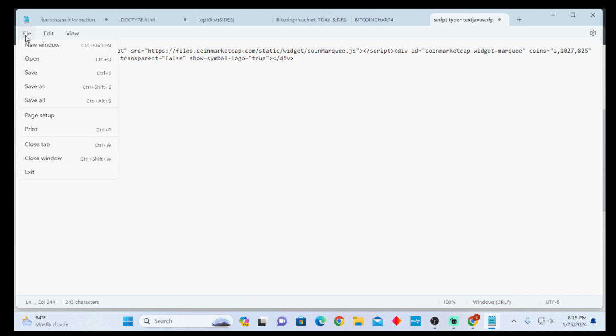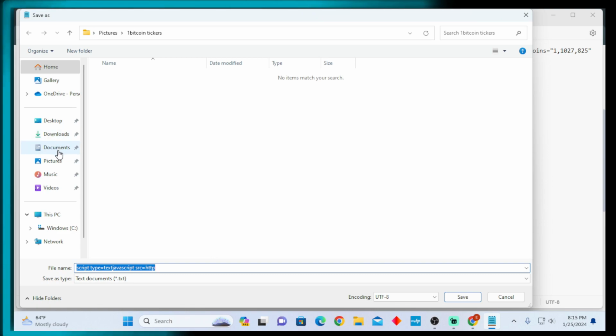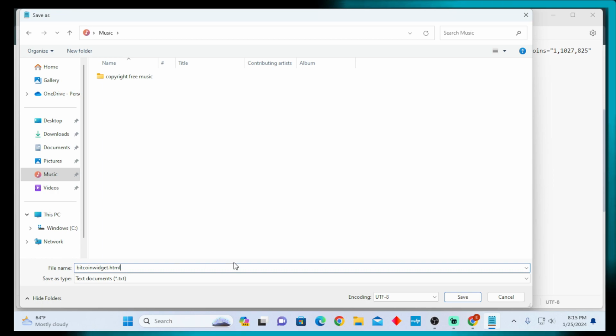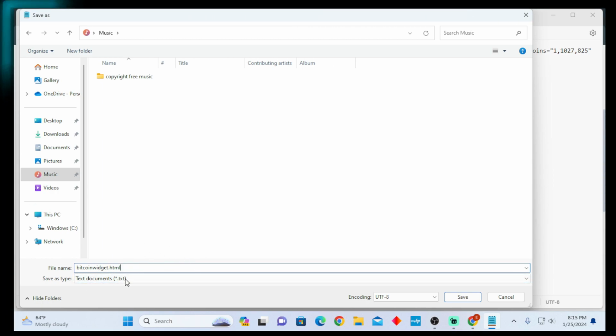Then I want to do File, Save As, and save it to wherever you want to save it to. I'm going to name this Bitcoin widget. You can name it whatever you want, but just make sure that you have this part, .html, so that after the dot, this is the type of file format that this file will be. So we have Bitcoin widget.html. Like I said, you can name it whatever you want. Just make sure it has .html in it.